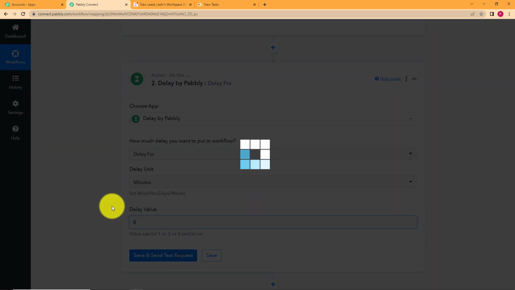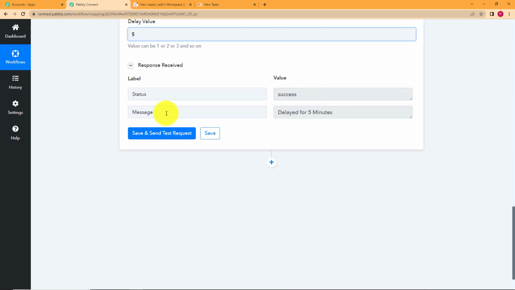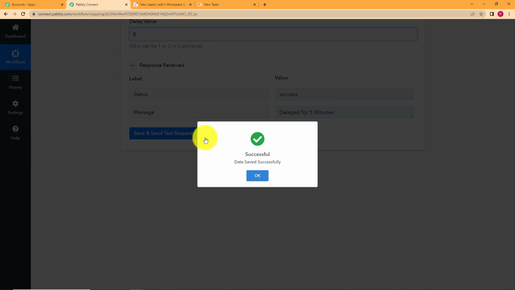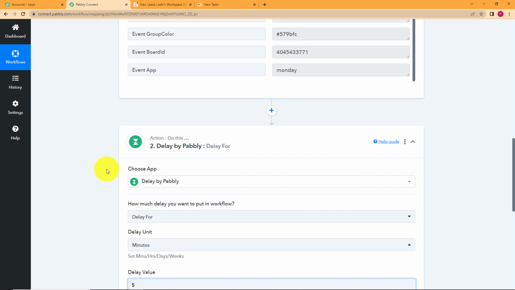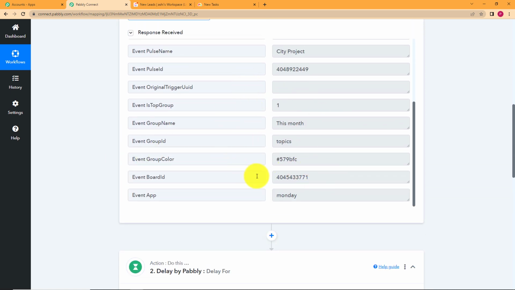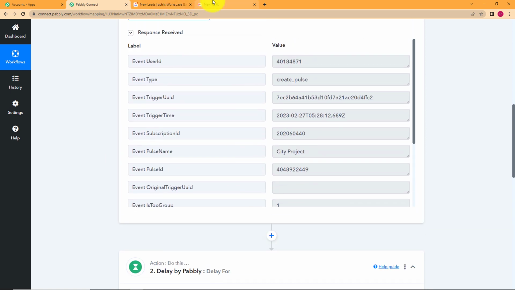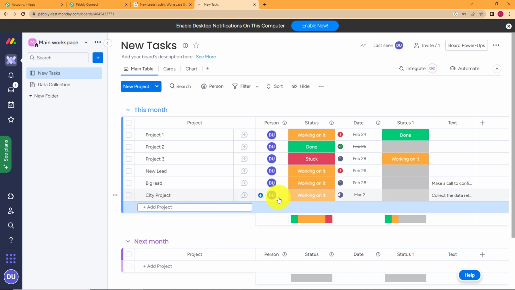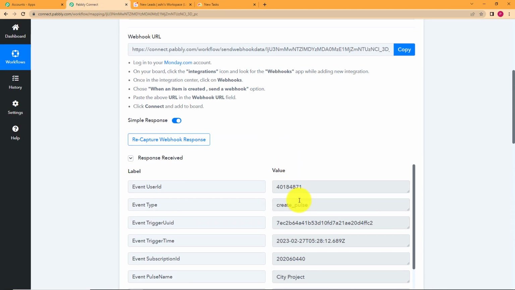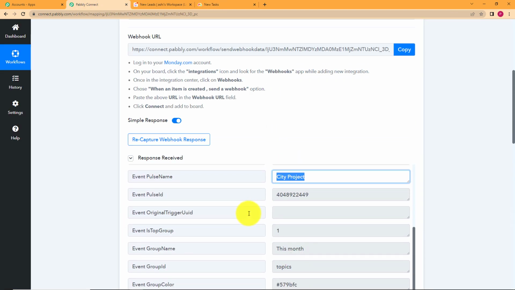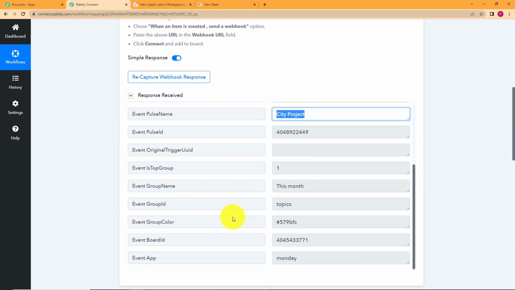Click on save and send test request and see. Over here, the status shows success and this workflow has been delayed for 5 minutes. Not the whole workflow, but the trigger has been delayed. Now click on save. And now it is time to forward this information to ClickUp. But if you see whatever information you entered, the name, the assigned person, the status, the date, and the message, is everything over here? It's just the name. Okay, nothing else has been retrieved by Pabbly Connect.